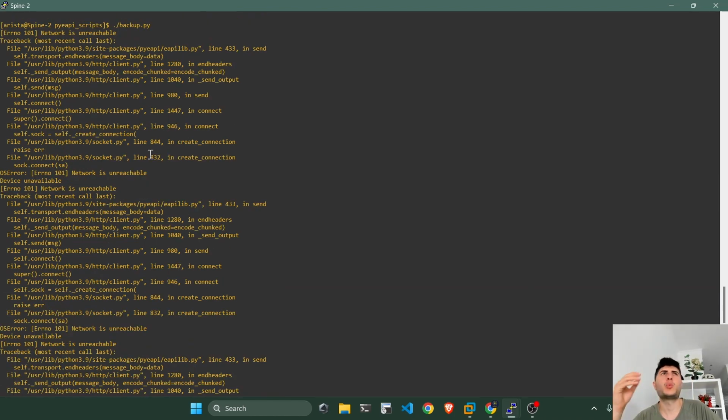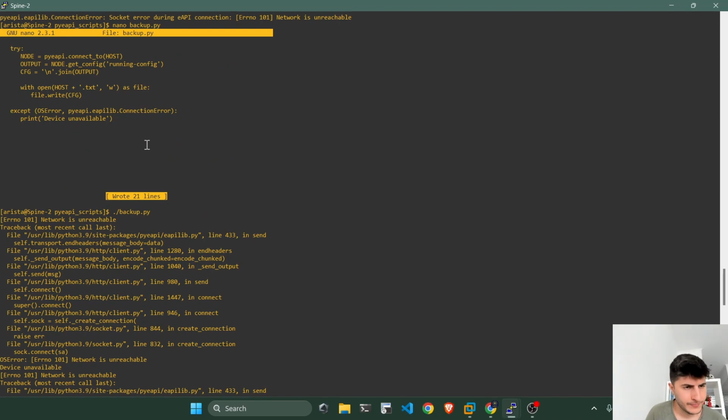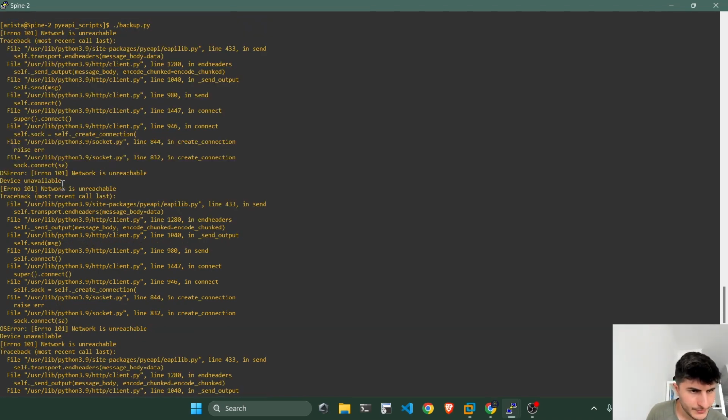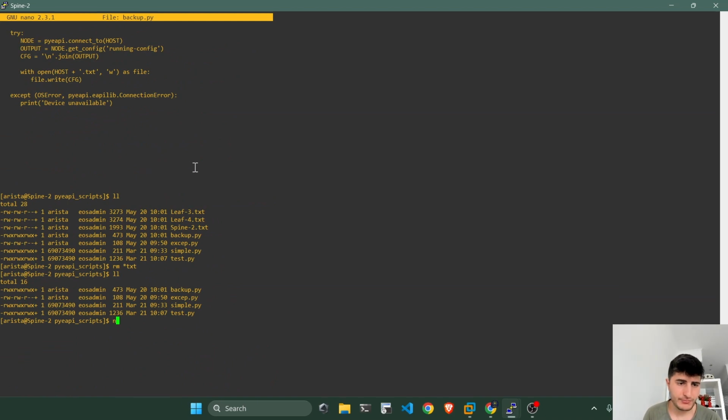Because why would the network be unreachable? The network is unreachable because it's not in the routing table, but how can it be in the routing table if the device is inactive? The device is inactive. I should enable the device so that it advertises its loopback IP address, and then it gets the routing table of other devices, of the spine 2 in our case. So this is the thing I'm a little bit confused about. But otherwise, the script works just fine. This is exactly what we need to do.